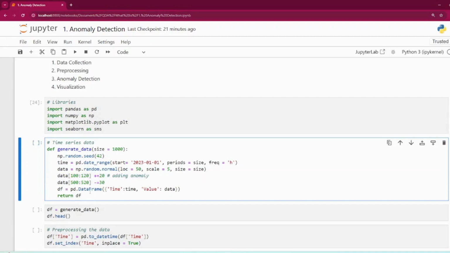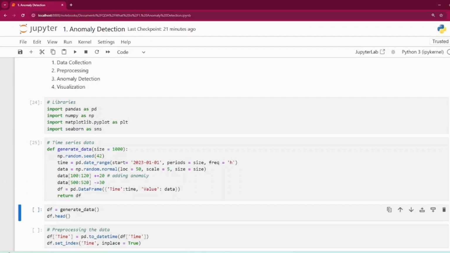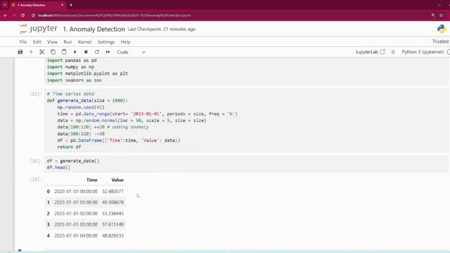So if I run this, and let's see the data. In the above code, we generated 1000 data points with random noise and introduced two anomalies at specific positions. This will simulate real-world data where unexpected spikes or drops can occur.